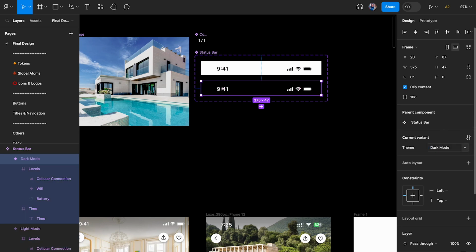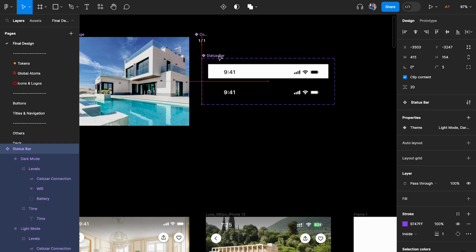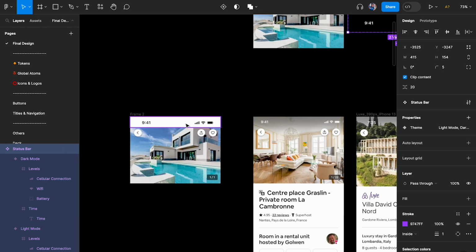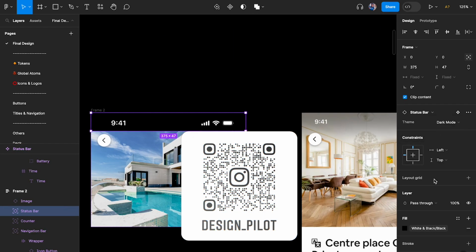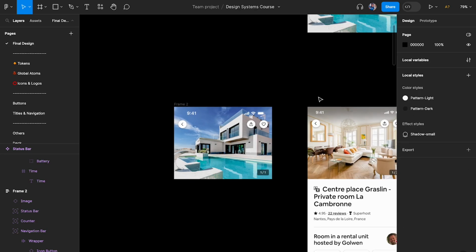Right. Now, this has nothing to do with Figma variables. This is just a variant that I'm using. All right. So I can come here and change this to a dark mode. And I can get rid of the background. All right.